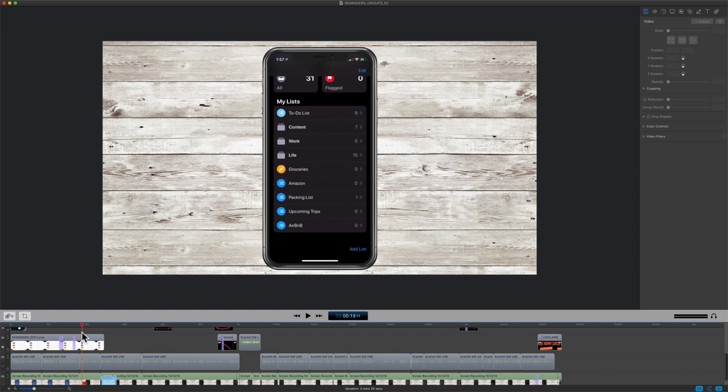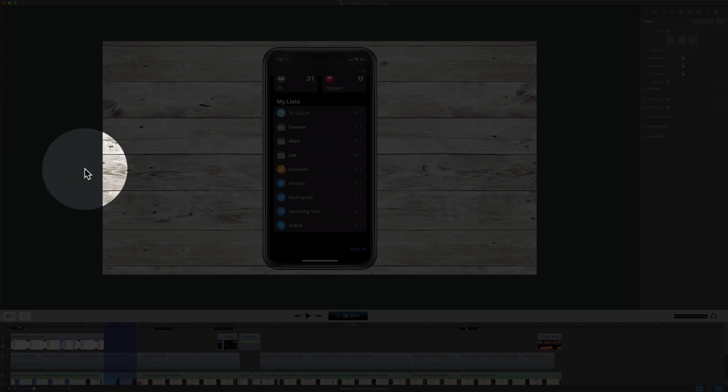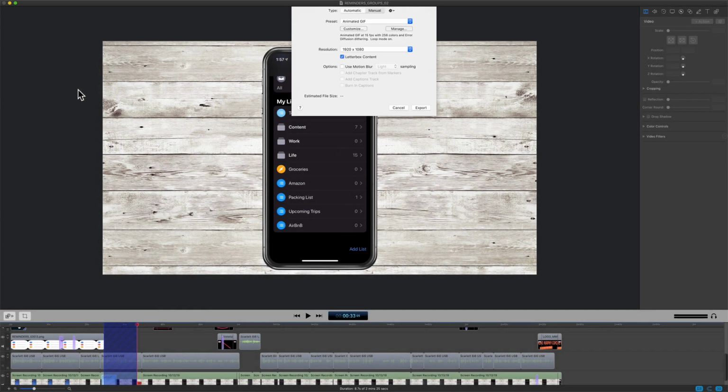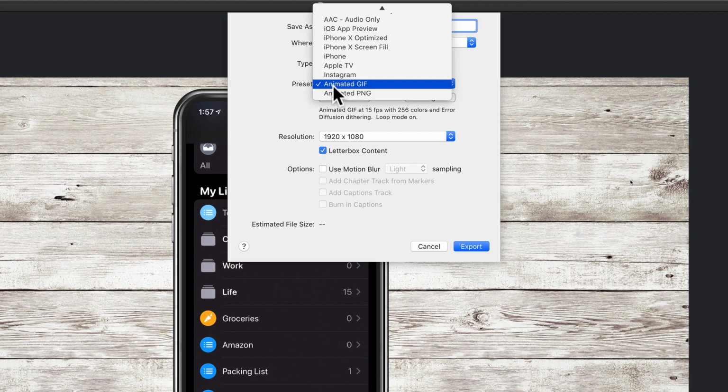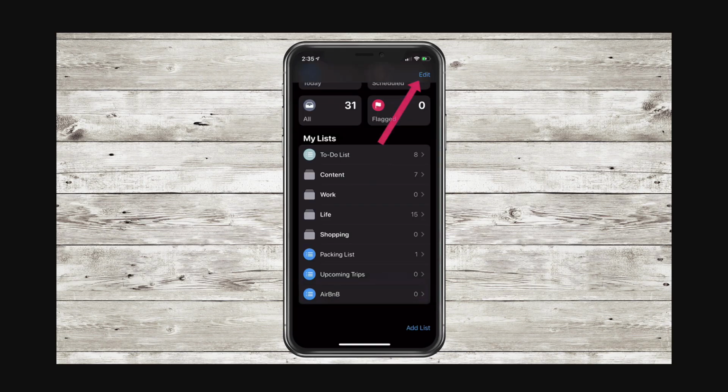This is a great technique to chop up a larger video into smaller little chunks that you can use for previews or teasers or for little animated GIFs in your tutorials. Again, just press the Shift key, drag out a selection, go to the File menu, go to Export Selected Range. You can export it as a video, but I'm going to choose an animated GIF, choose a destination where you want to save it, give it a name, click export, and you're good to go.